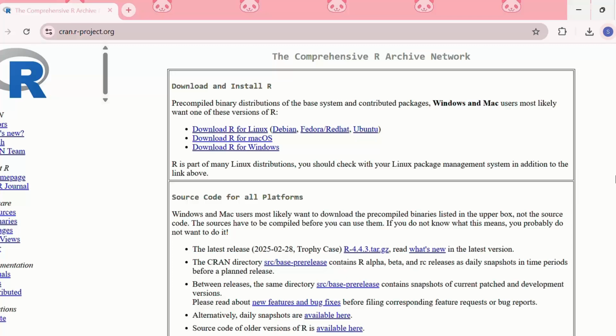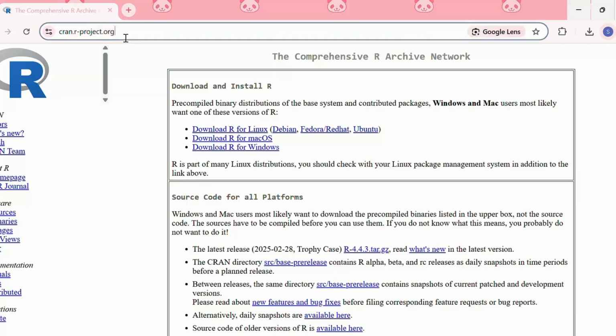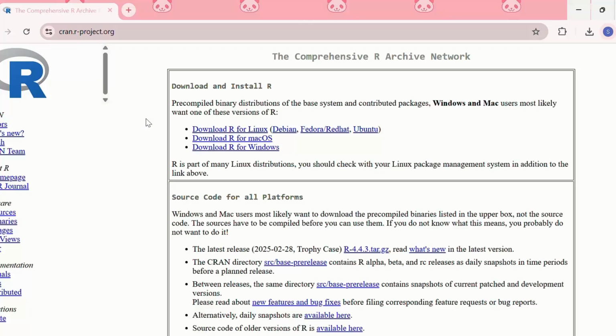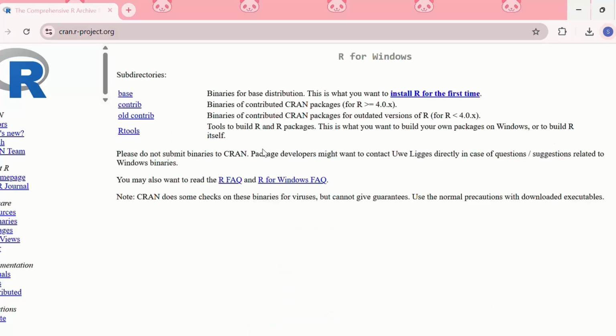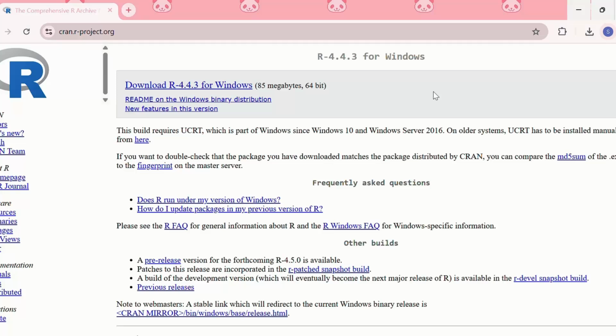So you need to go to this webpage, cran.r-project.org, and over here we can download R for Windows, Mac OS or Linux based on your operating system, and you can install it like any other software. It's quick and simple. So I'll download R for Windows. It will take some time depending on the internet speed.